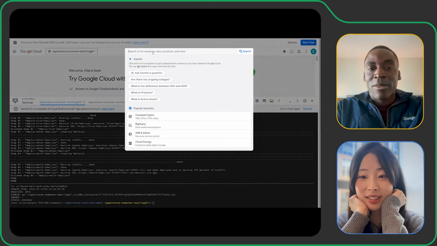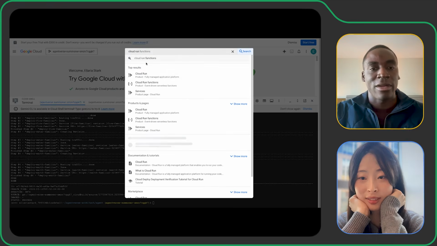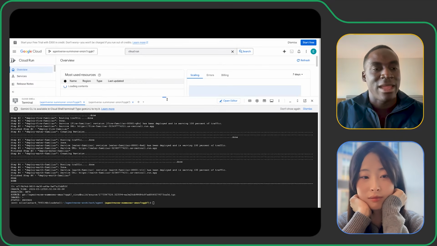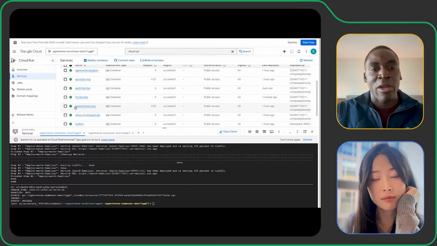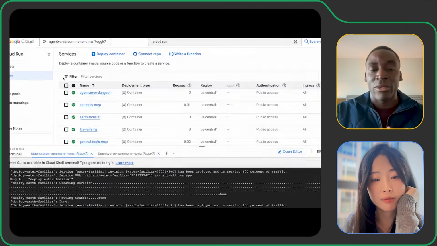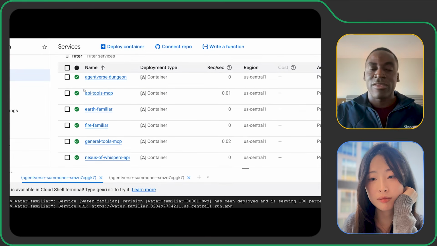Let's take a look. To confirm that it worked, we can go over here to Cloud Run, and then go to Services, and you can actually see it there. But overall, remember our Agent Verse dungeon. We're going to come to that later on in the lab. That's essentially where we're going to have the mini boss fight. So that's good to go.